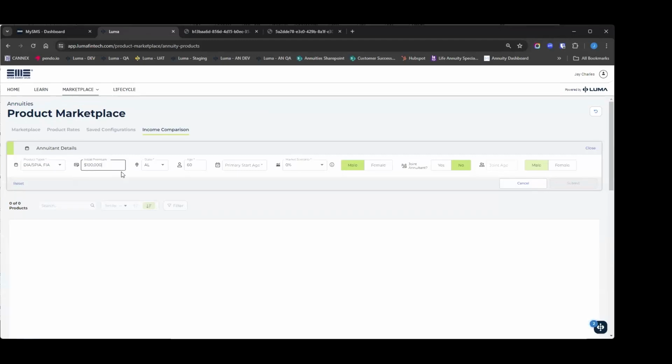I'll enter the initial premium. You'll see here I've typed in $100,000. The state came over from the previous screen, as did the age, but you can adjust them as well. My client wants to do a 10-year deferral period, so I'll enter 70 here for the primary start age. And then what we have here are market scenarios.